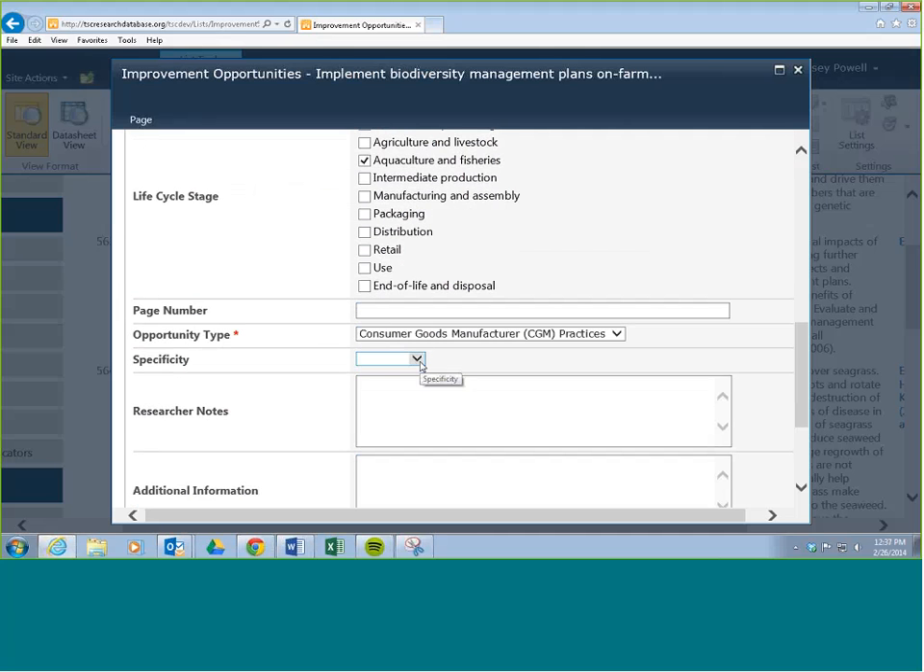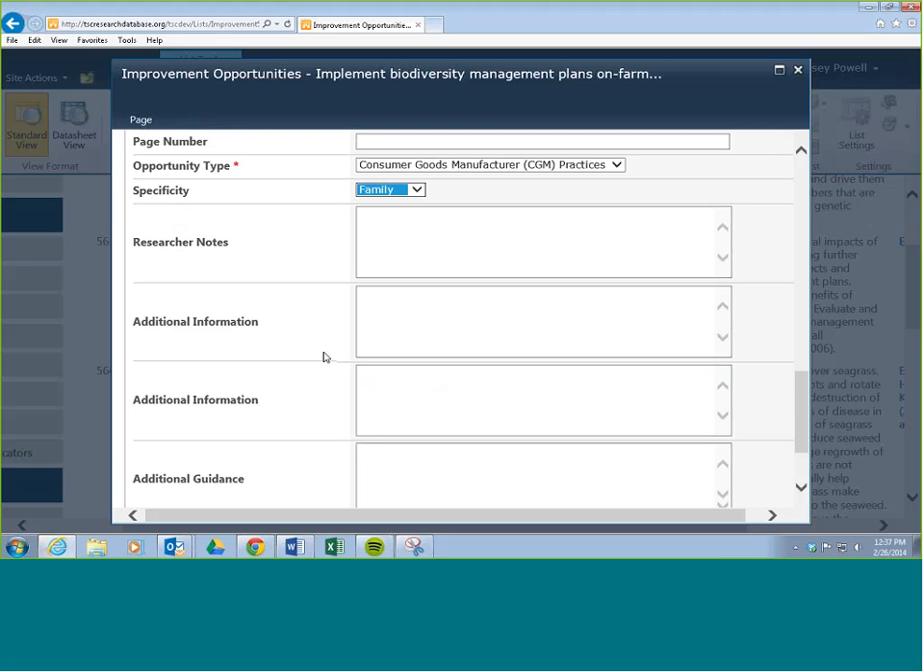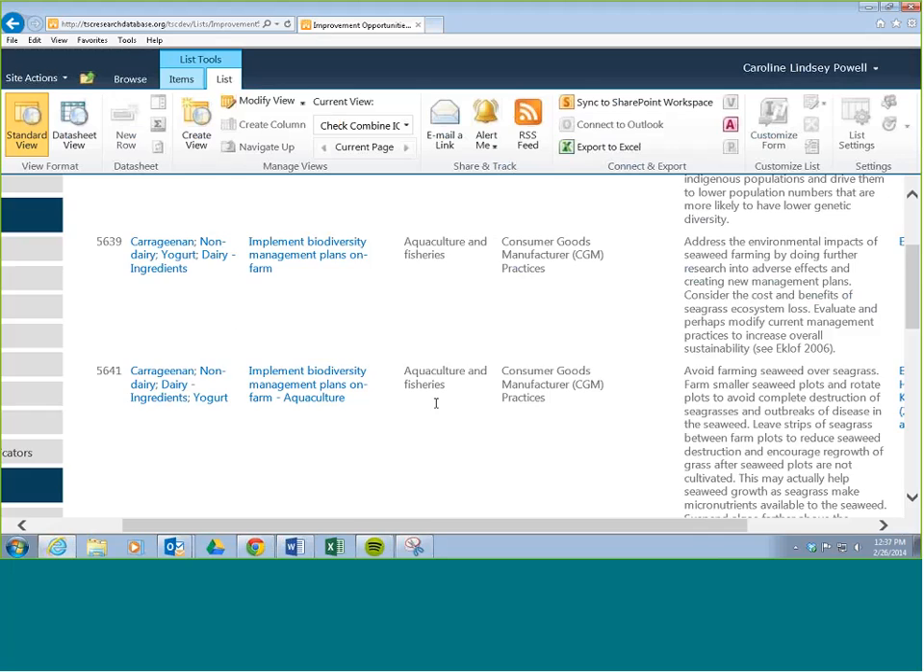So here under the specificity, it's been left blank. I wouldn't quite say that this is a category IO because it doesn't just apply to non-dairy. If there were some other products that use this IO, I think it's probably at the family level, so I'm going to set it to that and save.